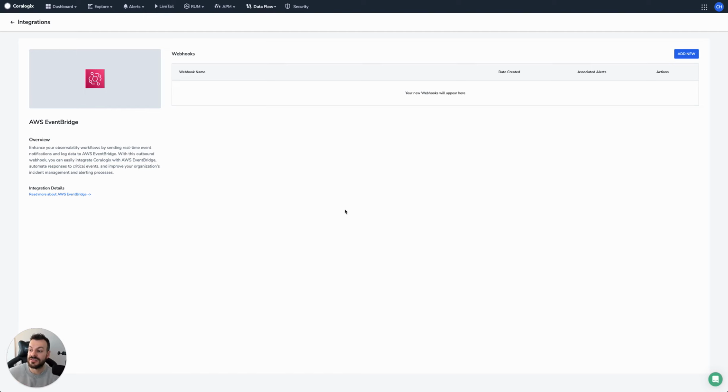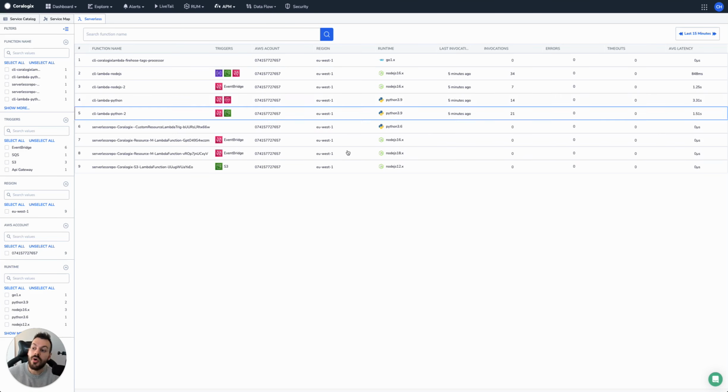We'll configure custom webhooks or connect to Amazon EventBridge when you want to push out events that have occurred within the Coralogix platform, like alarms, or of course, serverless APM. This is just a flavor of some of the things we're going to cover.